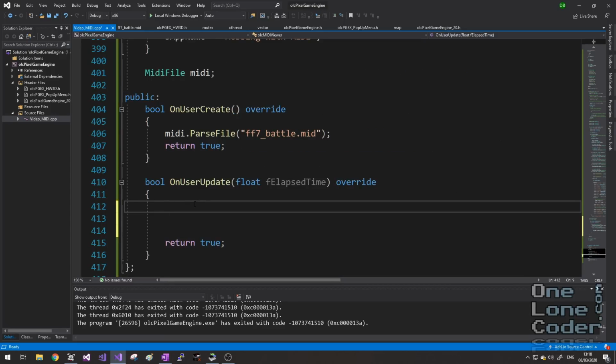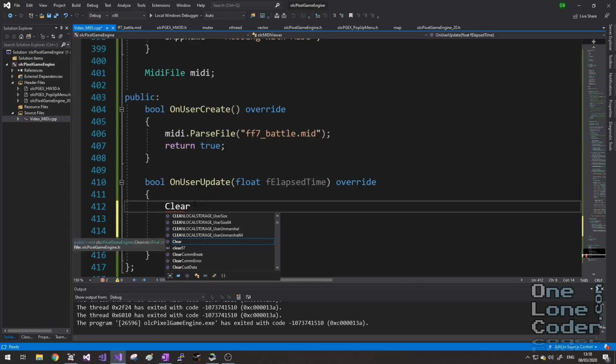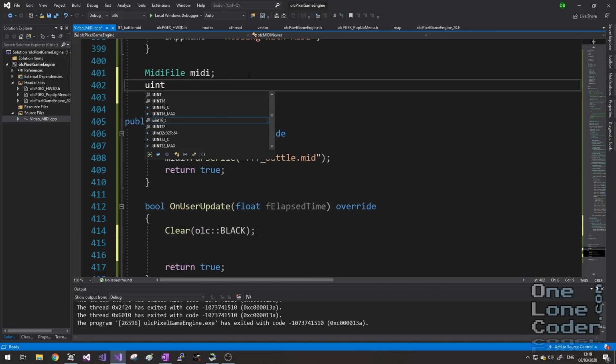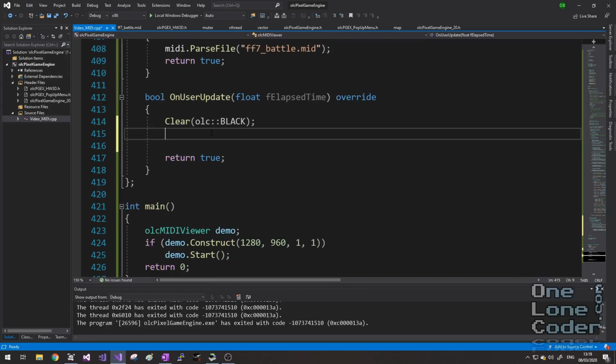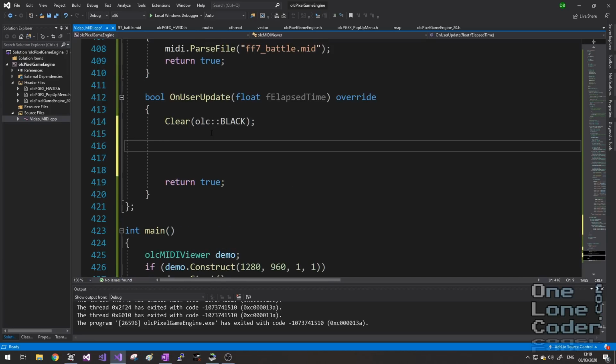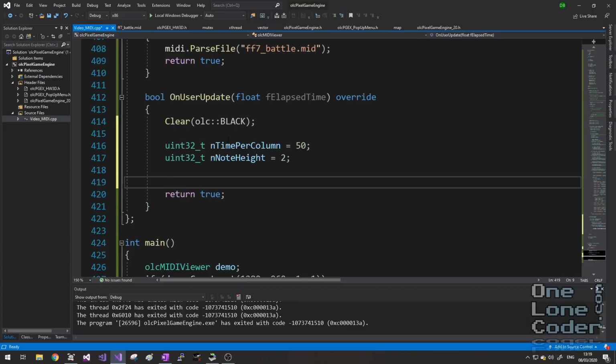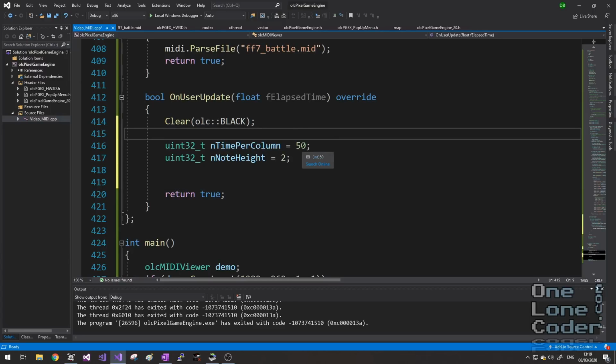Let's quickly construct the visualization. First, I'm going to clear the whole screen to black, and I'll add to the class a 32-bit unsigned variable nTrackOffset. And what I'm going to do is use track offset to move us forwards and backwards through time. I'm also going to need some variables that tell me how to actually visualize what I'm seeing. So per column, so this is 1 pixel across, is going to represent 50 ticks in the MIDI domain.